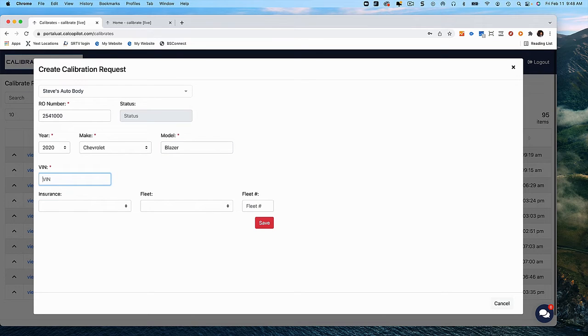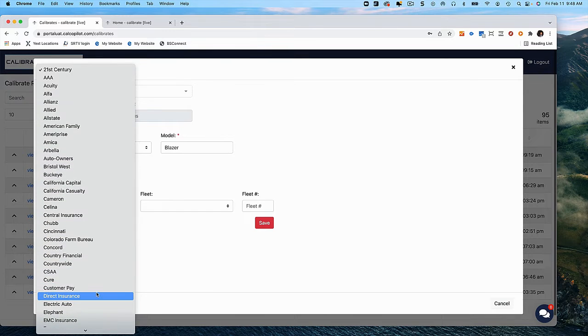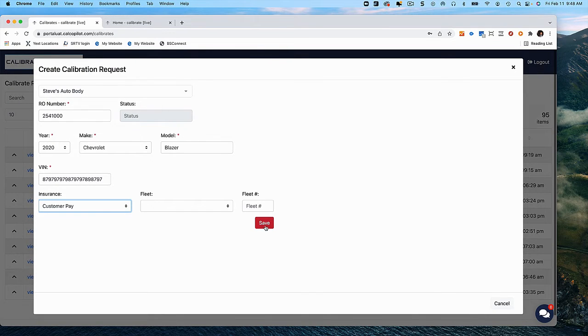and I'm going to either manually put in the VIN or copy and paste the VIN. And then if it's insurance driven, or if it's not, I'm just going to put customer pay. Okay. And then I'm going to hit save.